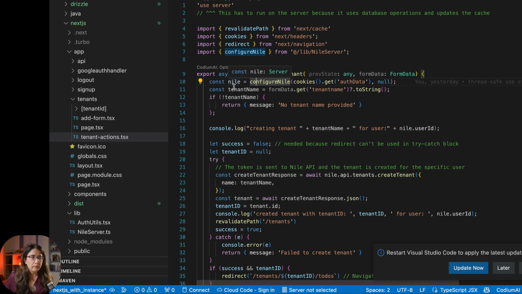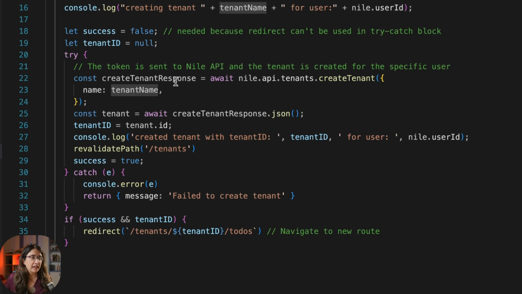So I'm getting this Nile connection again. And again, it doesn't have a tenant yet. So it's just with the user information. And then I get the tenant name from the form. And then I'm calling Nile and basically saying create tenant and giving the tenant name. Note that I don't have to say which user, but it's going to create a tenant and connect it to my user because it knows that I'm asking to create a tenant as this user. This is what the special connection gives us.